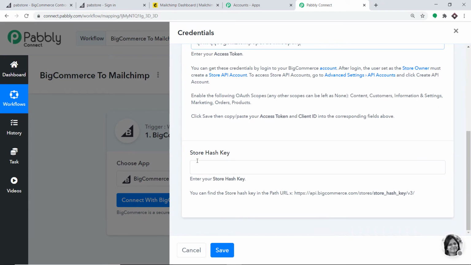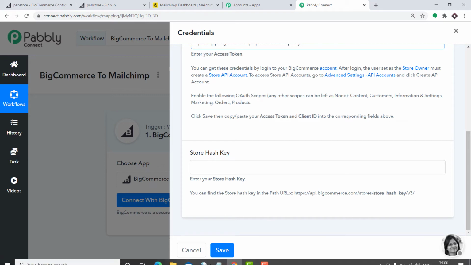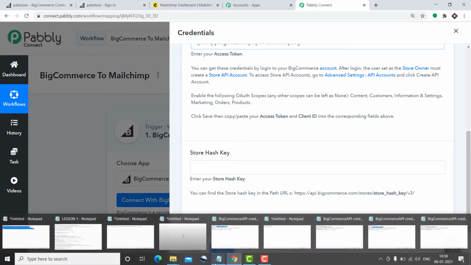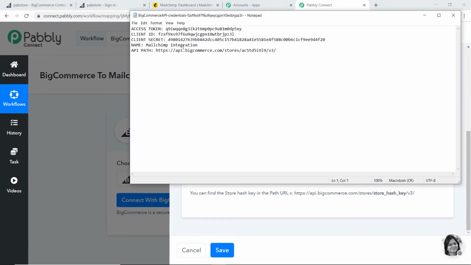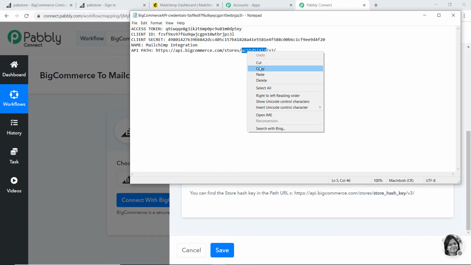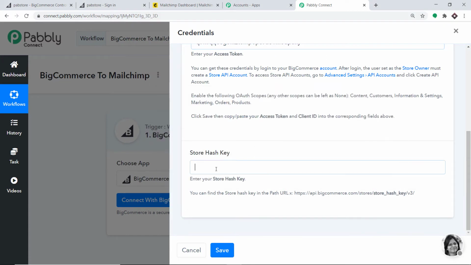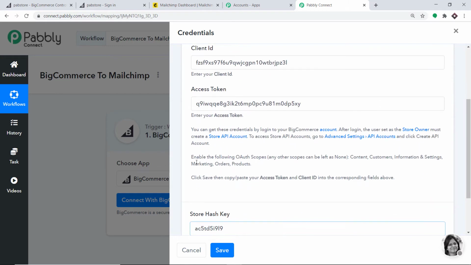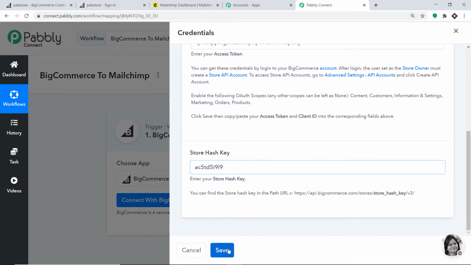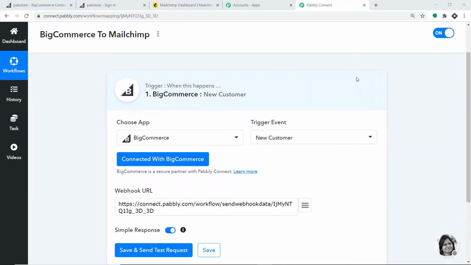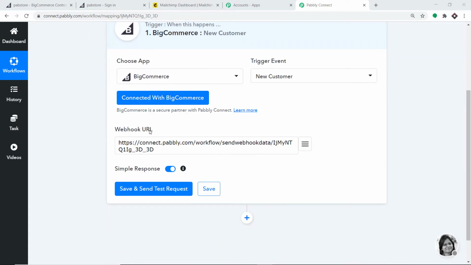Okay, so now you want the store hash key. The store hash key you can get from here. Actually, the notepad download you have, you simply copy this and paste it here. So you have got the client ID, access token, and the store hash key. Just click on save. When you click on save, you will find the webhook URL.